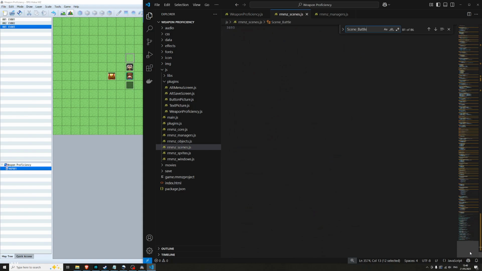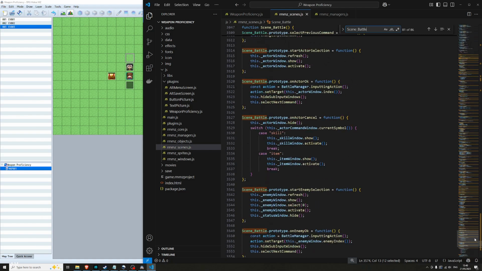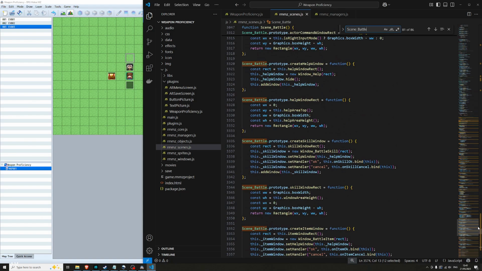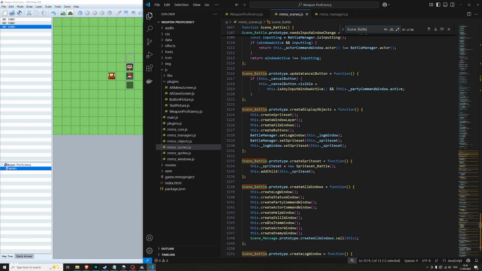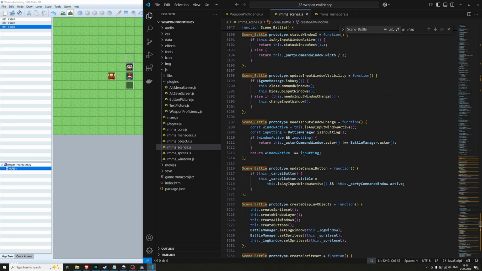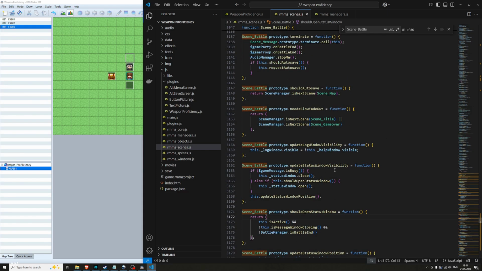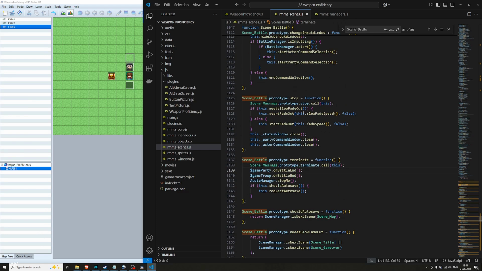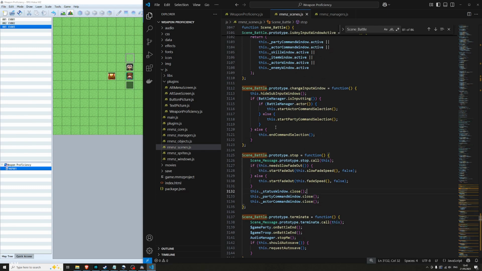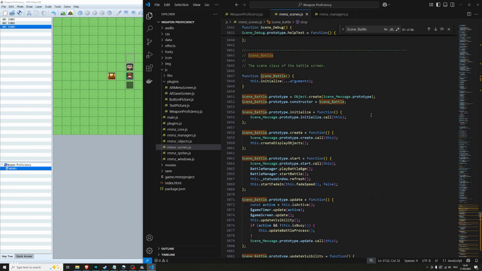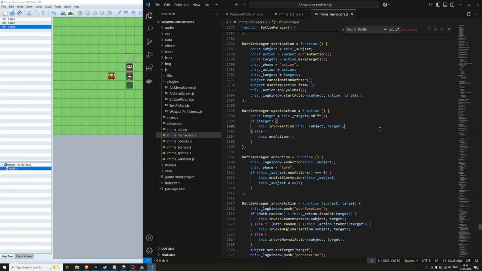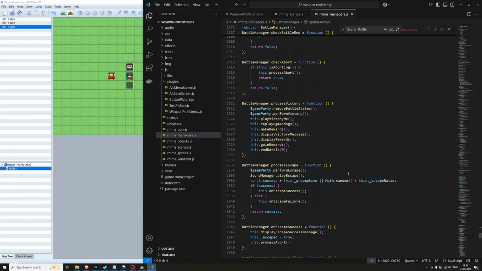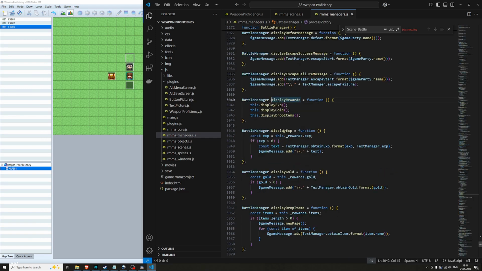So no, post battle scene. Yeah, how does it tell you where does it tell you if you level up at the end of battle, etc.? Oh, process victory. Display rewards. Game message dot add.